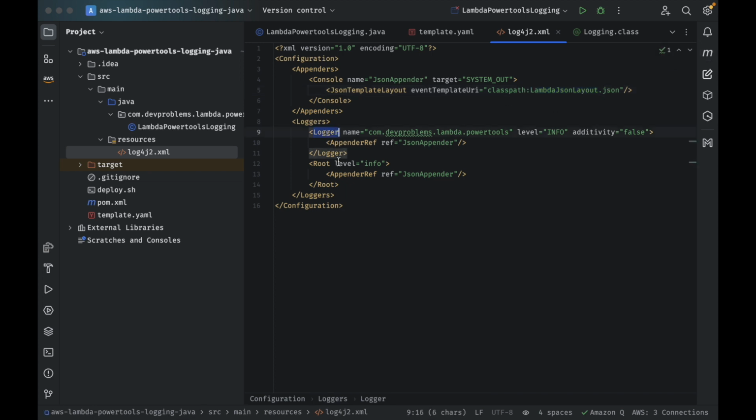And I have written the logger, given the package name, so whatever log statement happens in this package should be at level info, and the other packages will also have a log level of info, as I have mentioned the root over here. And I have given the reference to my appender, which is a JSON appender.